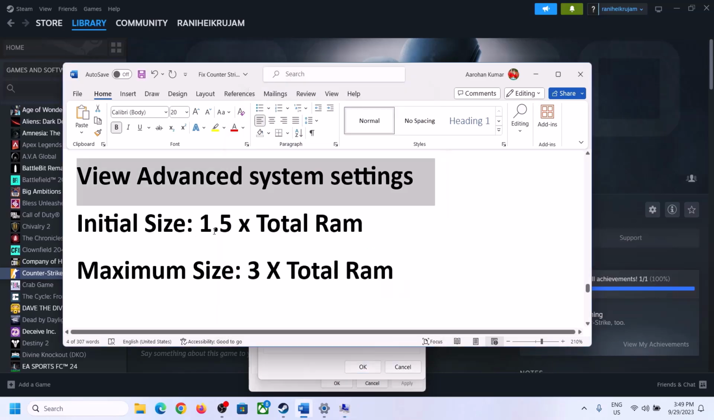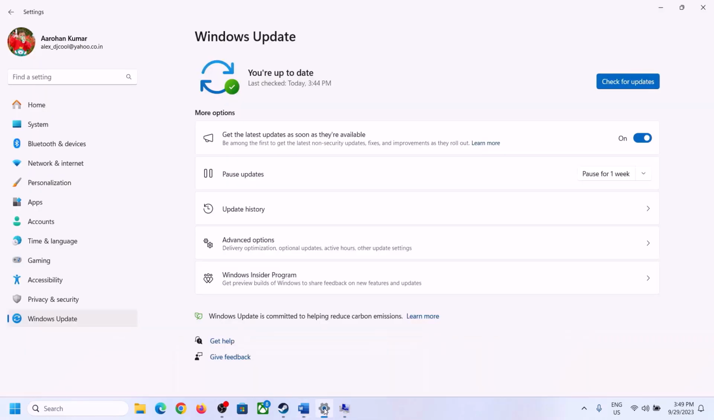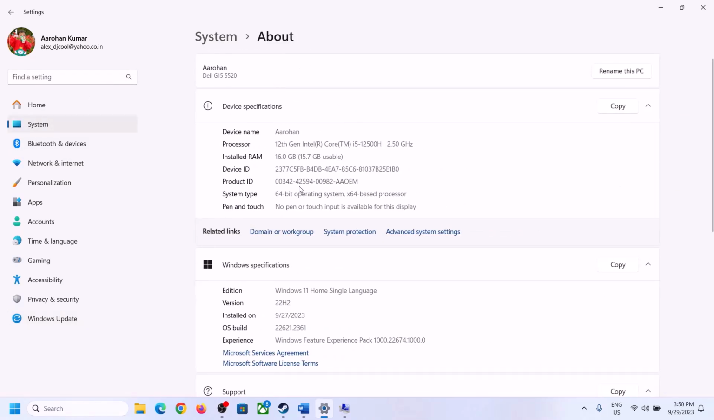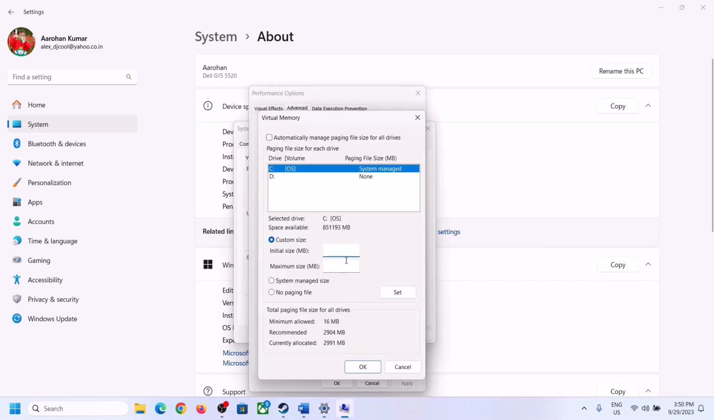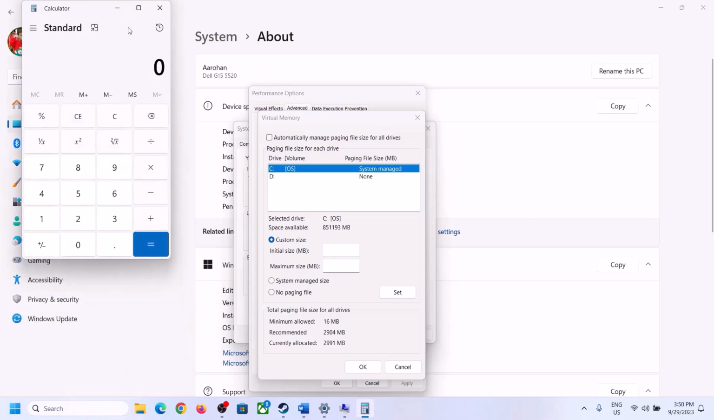For initial size it's 1.5 into total RAM. So you can check the total RAM in Windows settings. You can go to system and then go to about, and total RAM in my case is 16 GB. So you can calculate accordingly. In my case it's 16 GB, so I will calculate as per 16 GB. First of all we have to convert 16 GB into megabyte. So we will open calculator. Type in calculator in run box and then click on OK.